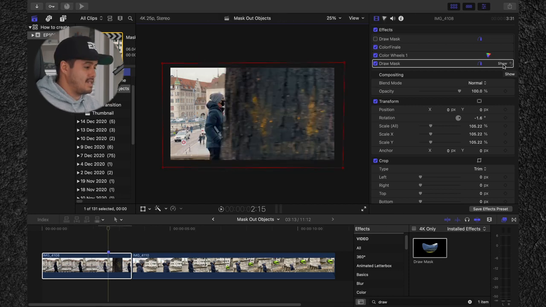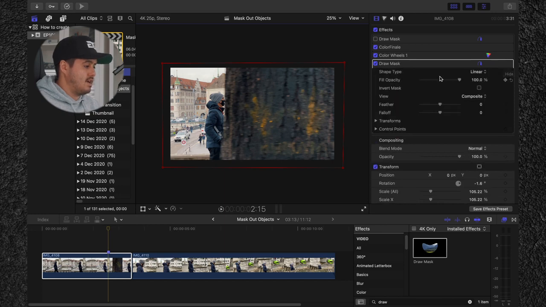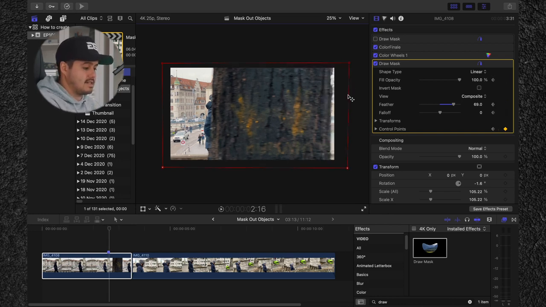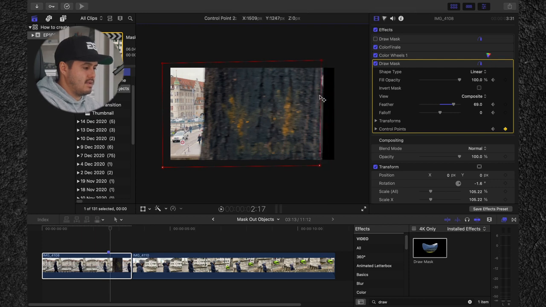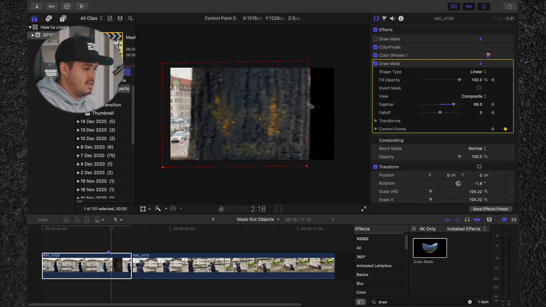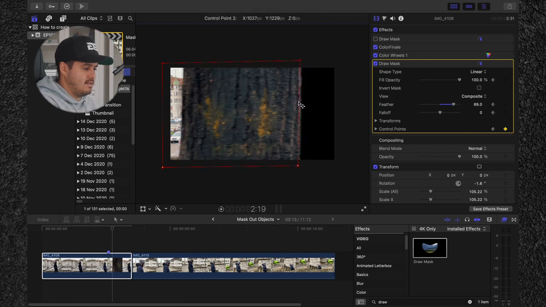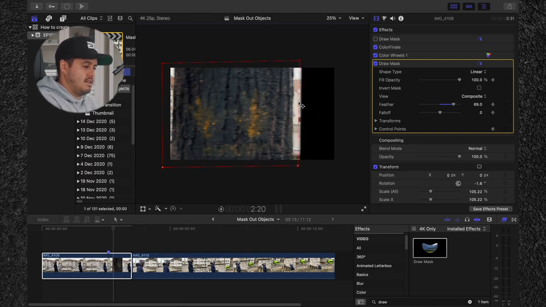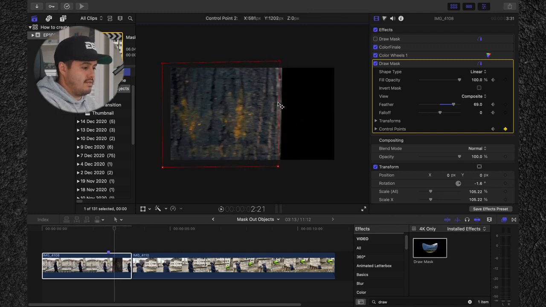So what we're now gonna do is I'm gonna open up the draw mask to reveal all the settings that we can change. I'm actually gonna right click and select add. What I'm also gonna do is increase the feather a bit. And I'm now gonna move frame to frame and adjust the mask. So I'm gonna move forward and sort of drag this backwards. And again, until the whole tree is out of the frame.